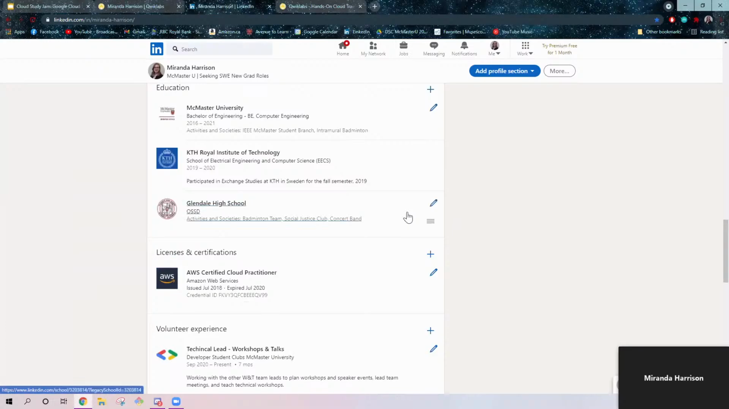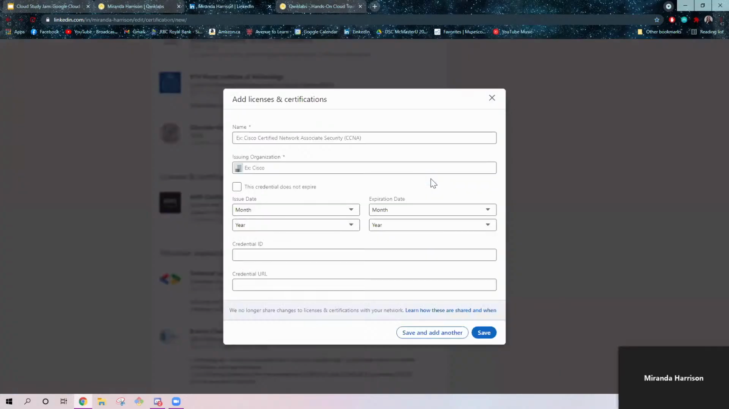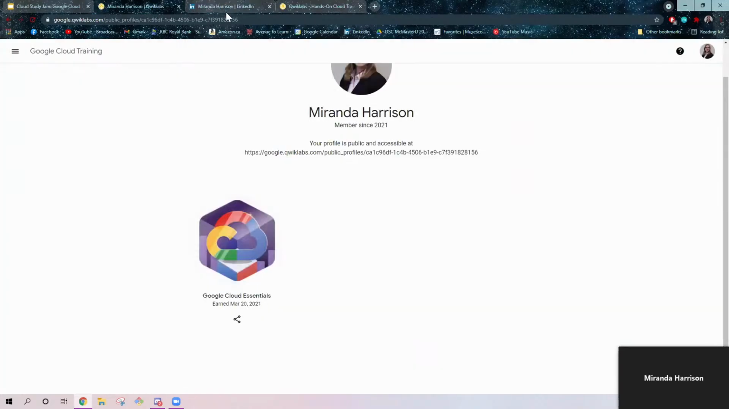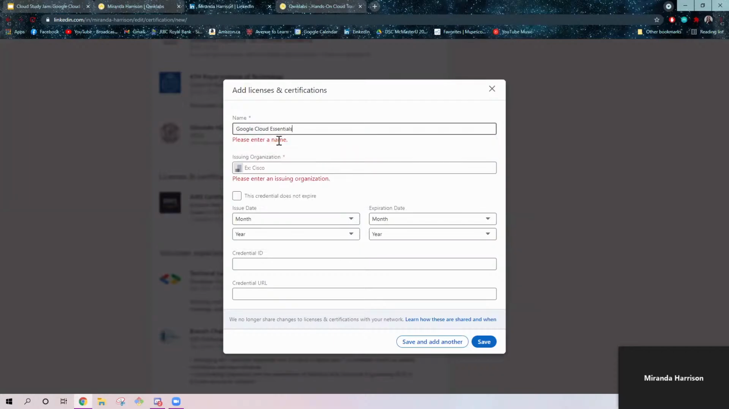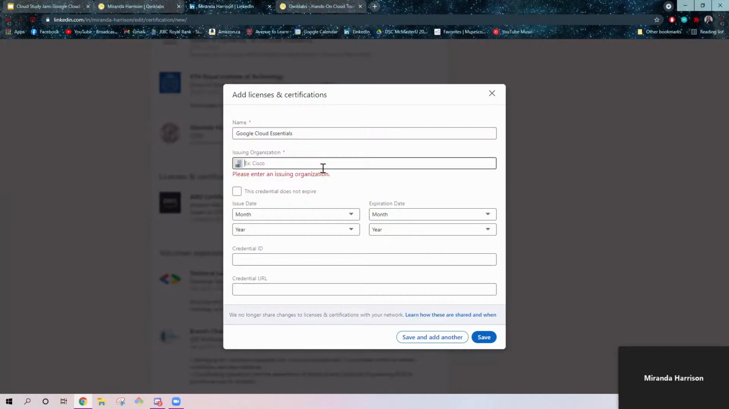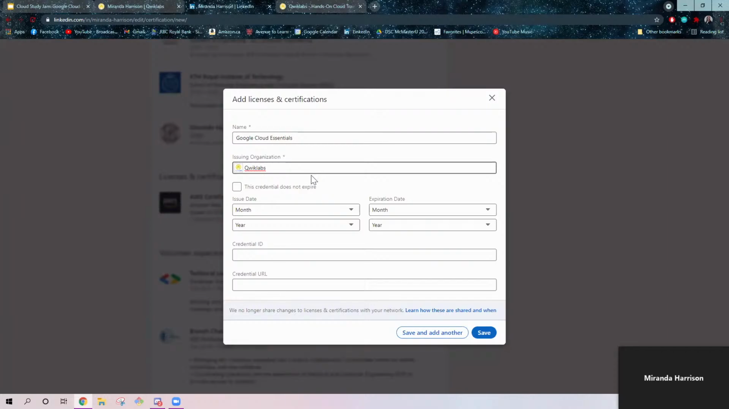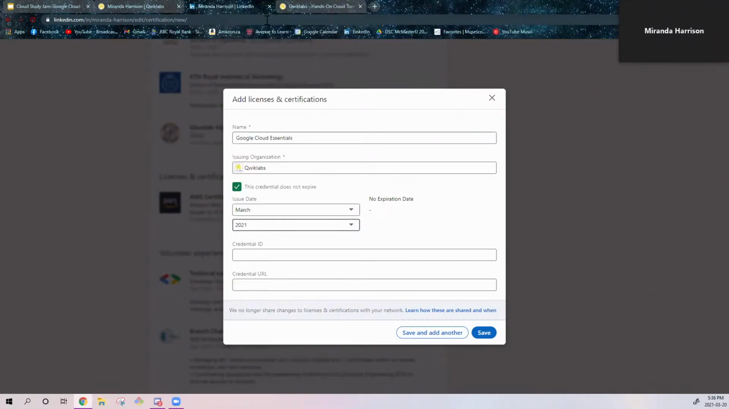If you scroll down all the way to licenses and certifications, you click this plus sign to add a new one. You can enter the name of the certification here. Let's go back to get the exact name: Google Cloud Essentials. Awesome. Then the organization will be Quicklabs, and it shows up with a picture there. This one doesn't expire, so you can click this box. The month is March, year 21.